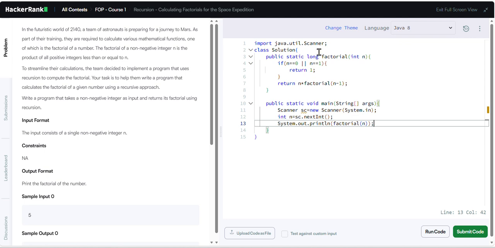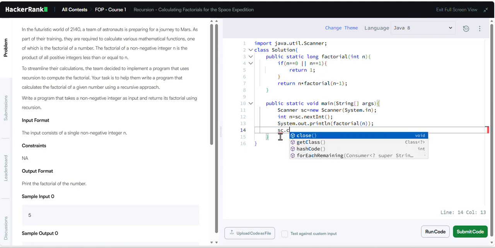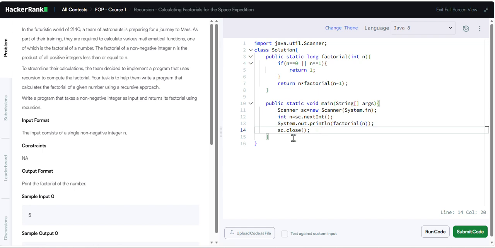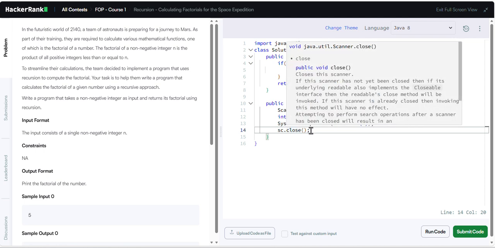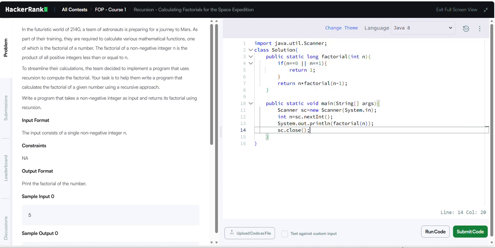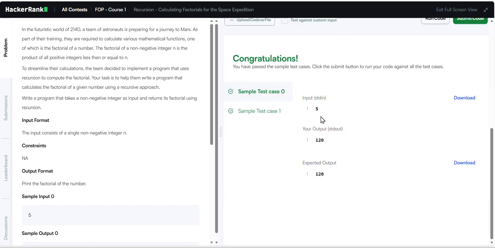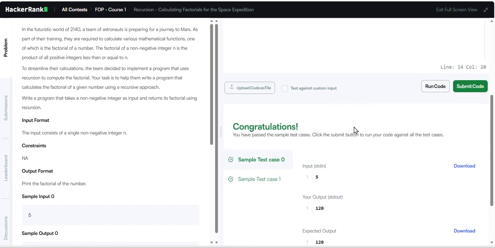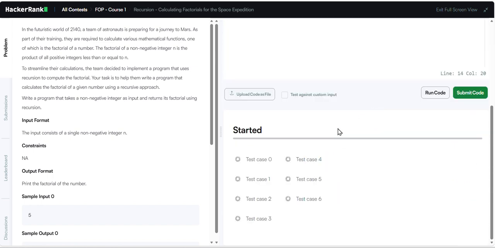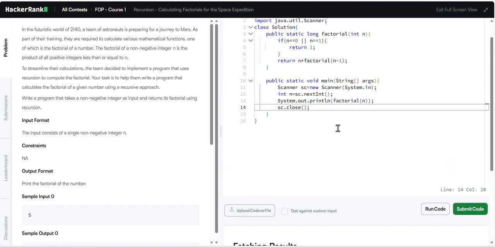So we created a scanner object, right? See here, there is a red yellow line, so we need to close that. After using that, we need to close it with sc.close. See, it's gone. So yeah, this is the program. It will close the scanner object to free resources. Okay. Next, we'll run this. Okay. See, all the test cases passed.